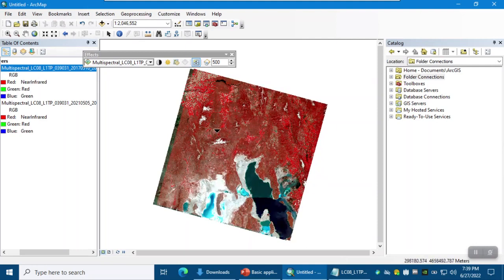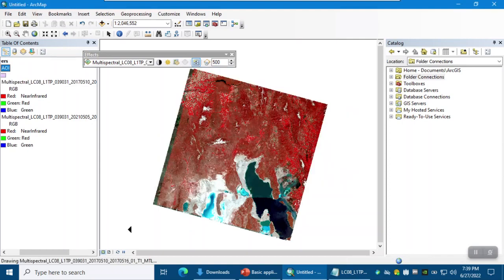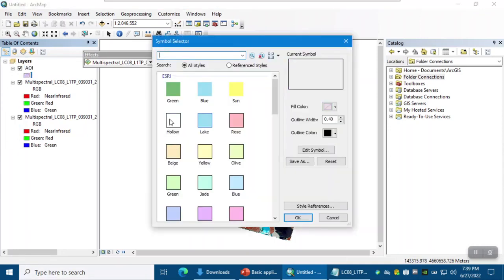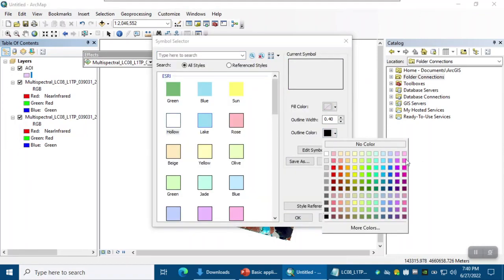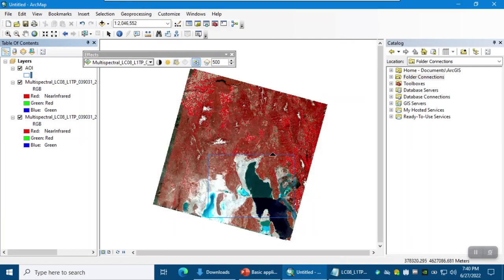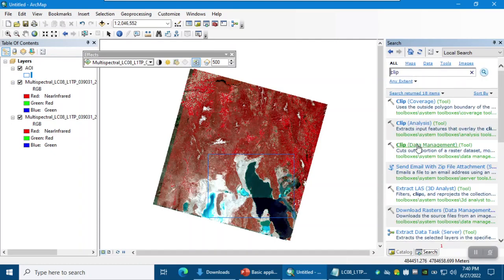But my study area is not the entire scene. I'm just going to focus on a specific part in this study area. If you click on add data and then select AOI, this is my study area. Let me click on this icon, make it hollow, outline color, for example, blue, and increase the outline width. I'm going to focus only on this study area, so I'm going to clip this image with this area of interest. Let me search here, clip, and I'm going to use clip in data management to clip both rasters.